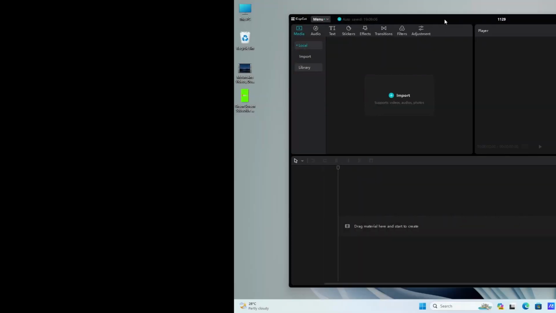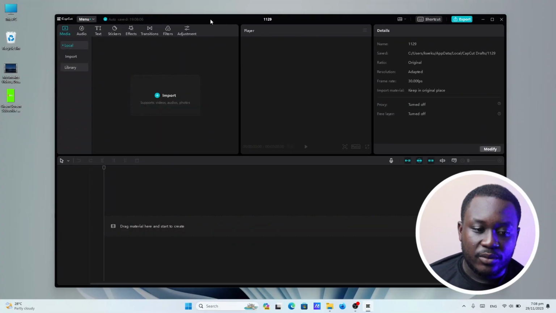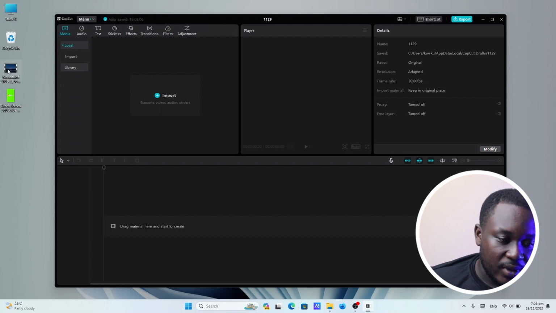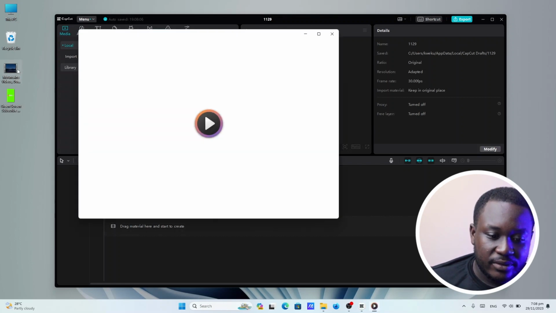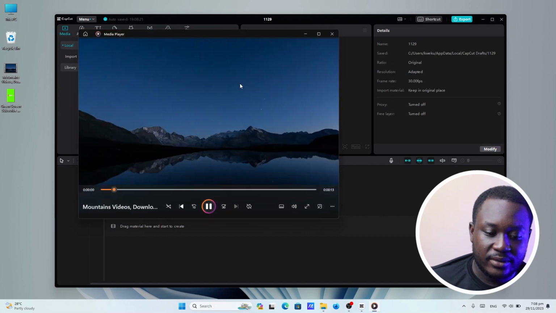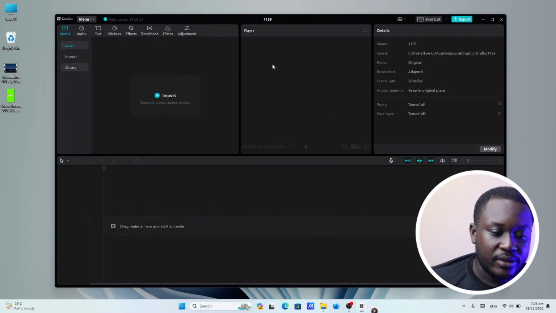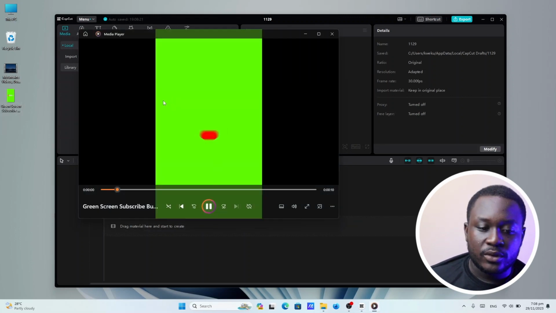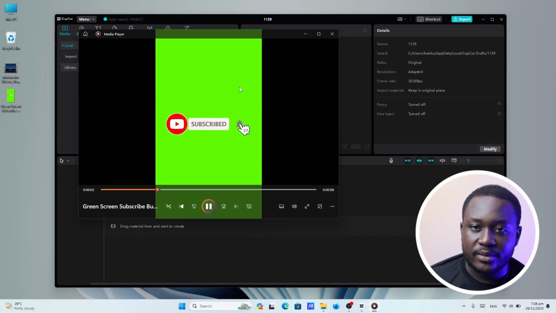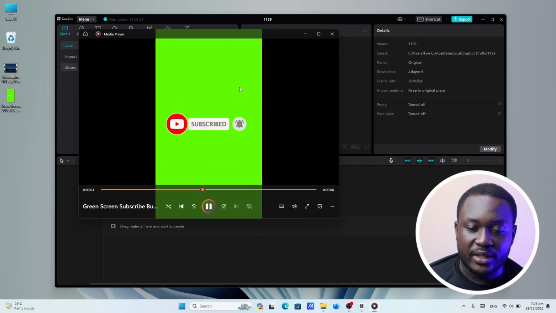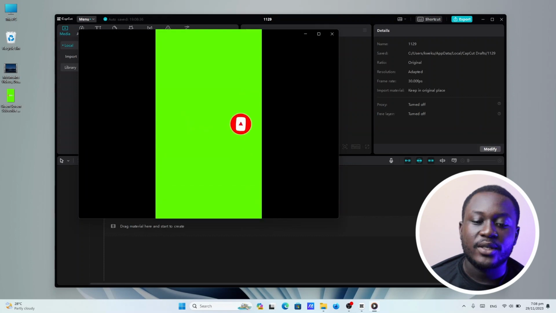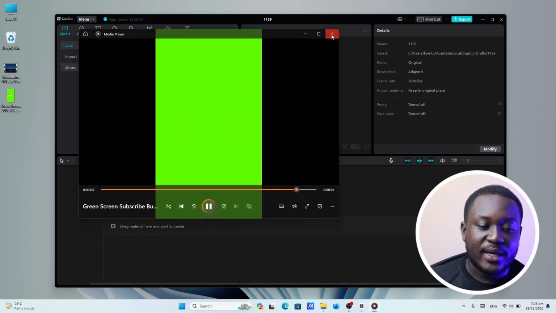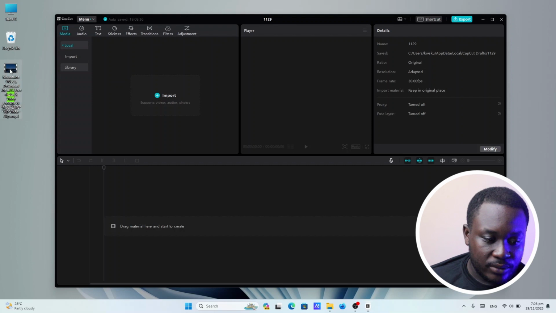So I have Capcut already open here, and for this we need two videos. I've got a couple of videos here. One is the mountainous video that we'll put at the background, and then I have another video here which contains the green screen, and that's what we are going to use. It's a subscribe button with the notification bell, and that's what we are going to use for this tutorial. Now I'll go ahead and grab the two.